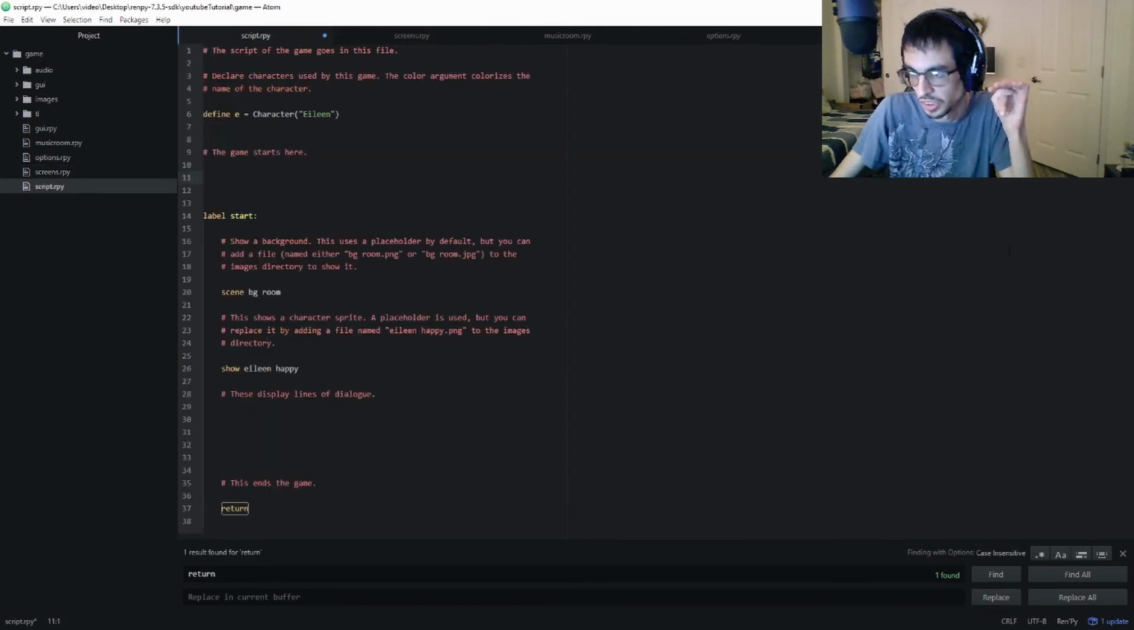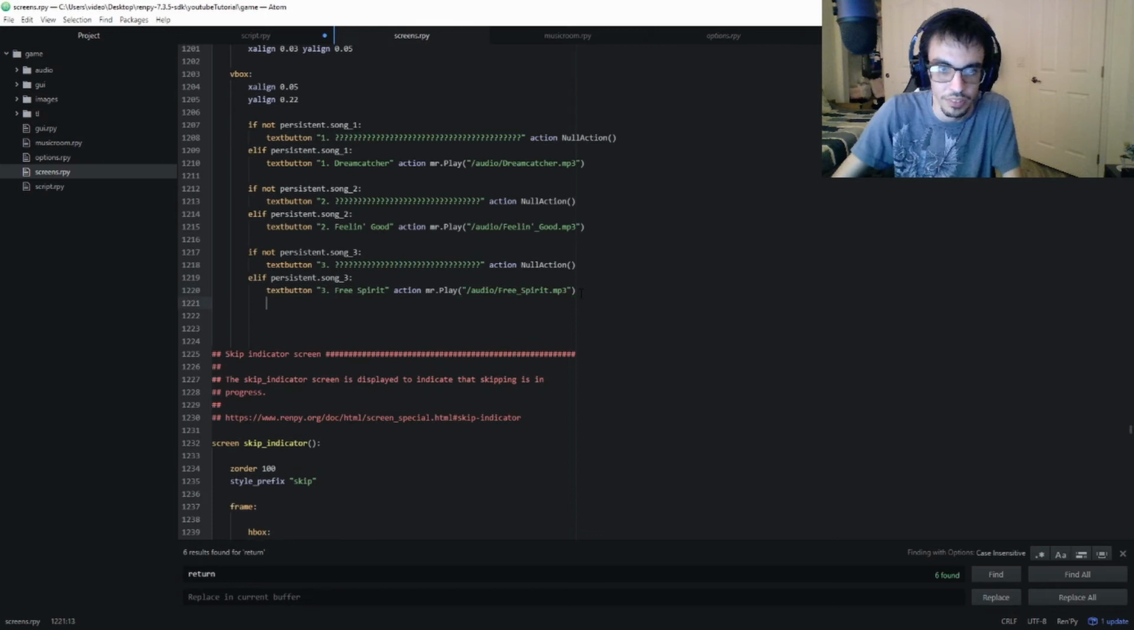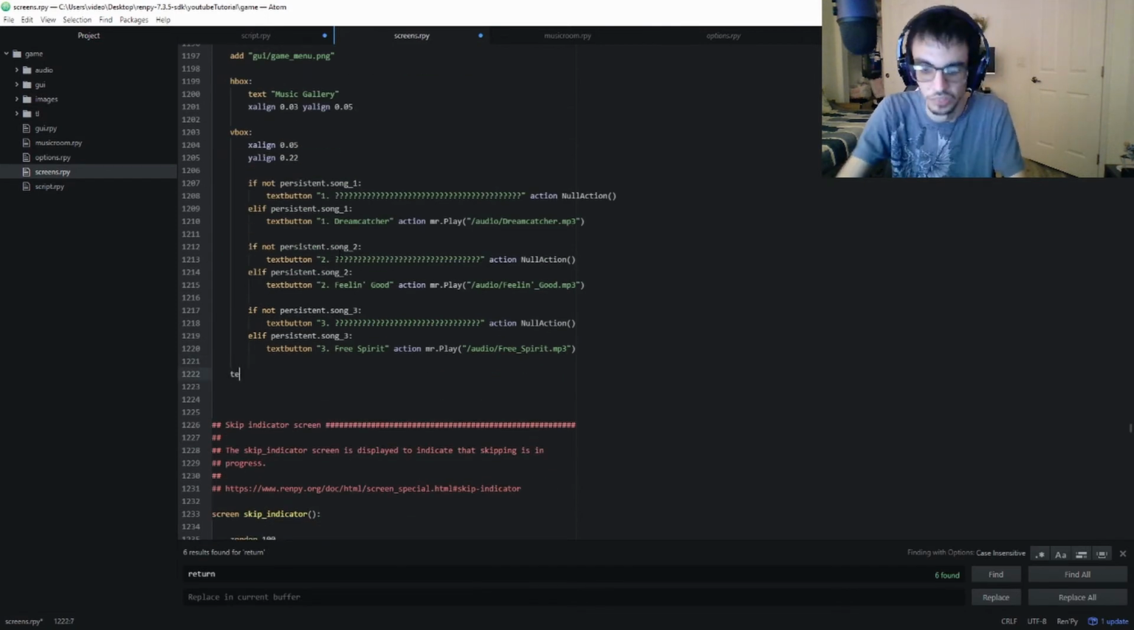And now to finish off, we need to actually create these definitions. Oh wait, I almost forgot. Very important. We need to actually have a way to get back. Wouldn't be much of a game if you didn't have a way to go back. So we're gonna do a text button return, and the action is going to be return. And we're going to X align it at 0.03 and Y align it at 0.95, so it's right at the bottom.